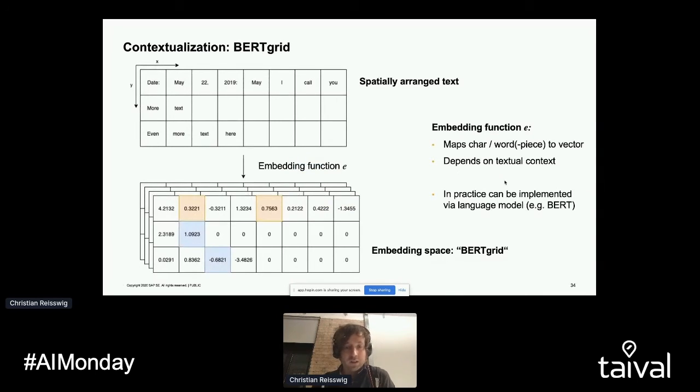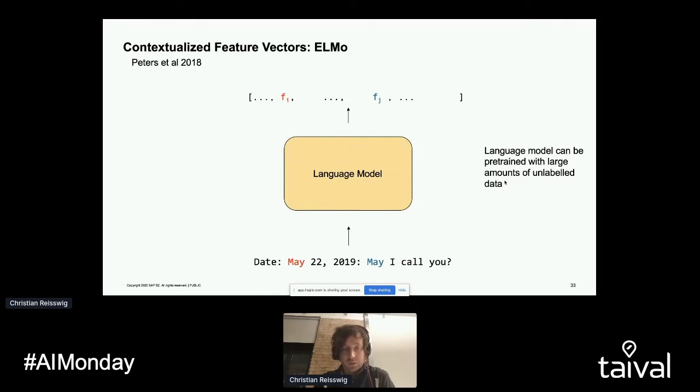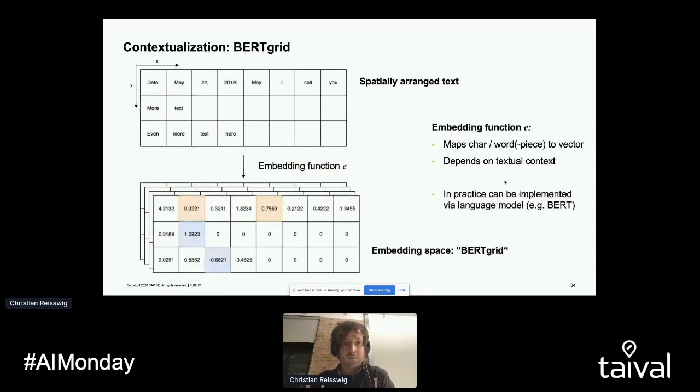Now, this works in a sequential way. You can also do it in 2D and construct something that we call BERT grid. The idea is that we have some spatially arranged text, and then for each text element, or for each cell in this case, we would like to create an embedding vector which is context dependent. And this embedding function is basically obtained via a pre-trained BERT language model that was trained on a large set of unlabeled invoices.